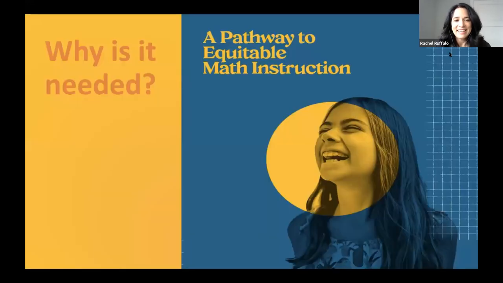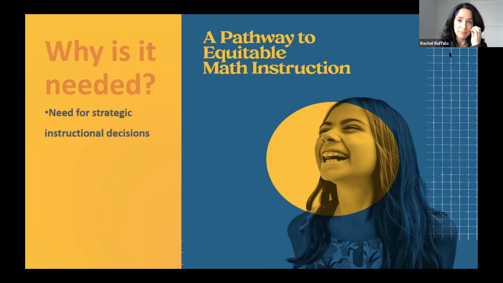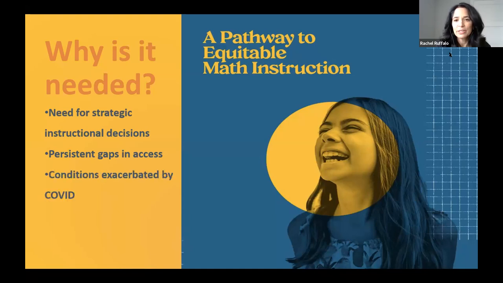Next slide, please. So why is it needed? Well, we were approached in late spring, when we knew that teachers were going to need to make some strategic instructional decisions due to the pandemic and the disruption to the school year. And as we started planning what this might look like to support teachers, we really couldn't ignore that the gaps in access to quality math instruction pre-existed the pandemic, and the conditions have just been exacerbated throughout this crisis.